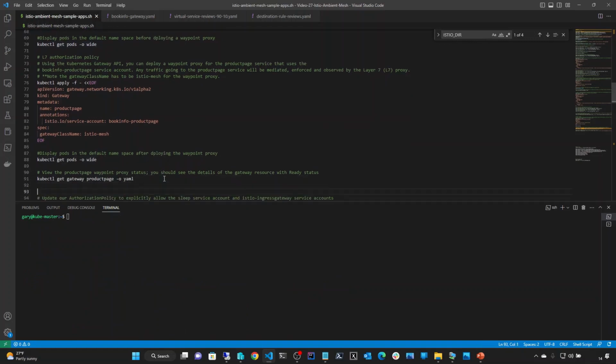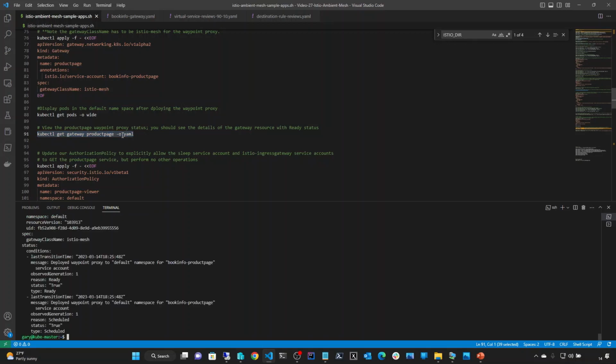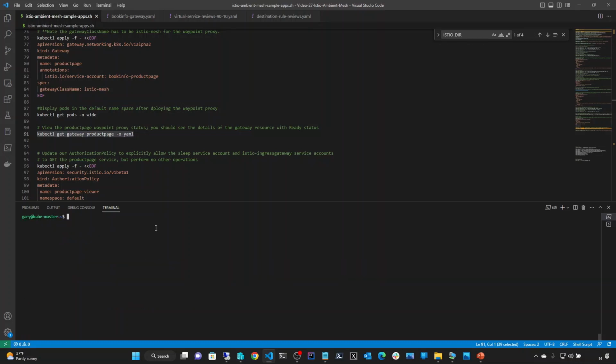If you want to know more information about the gateway that was created, you can do kubectl get gateway product-page -o yaml. We get a lot more information about how the proxy was created. Most importantly, we'll see that the status is ready, so it was successfully created.